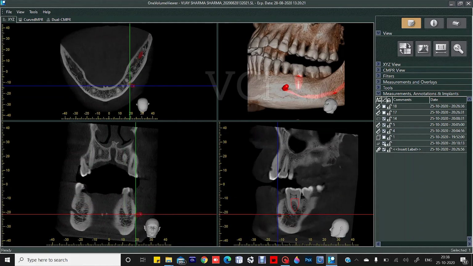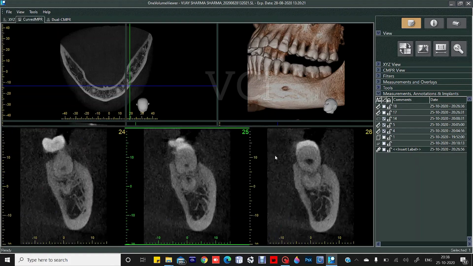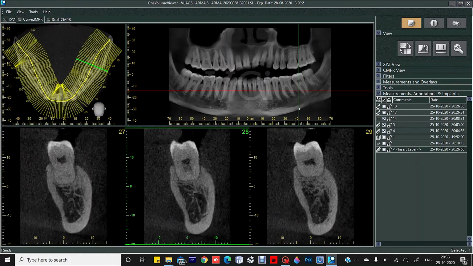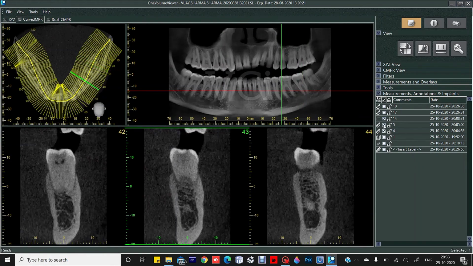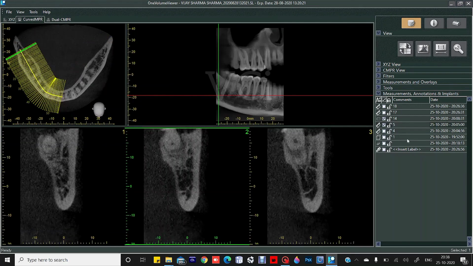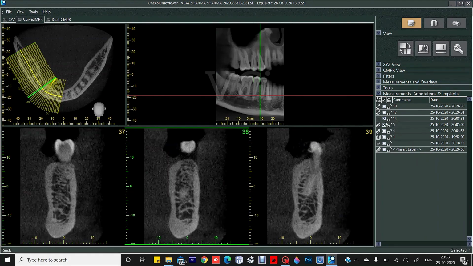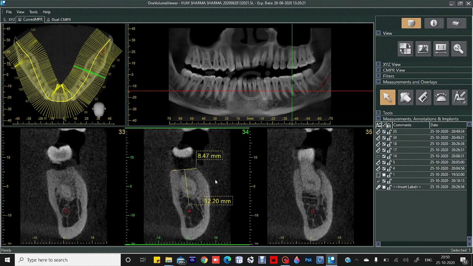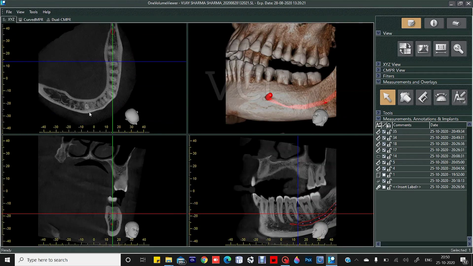So just hide the mandibular canal, hide the implant, and the measurements which were done in the 3D curved MPR, CMPR, can also be hidden. And if you want to see those measurements, just double click on that region, so automatically it will take you to that specific area where the measurements were performed. So this was everything about the software that will be provided.